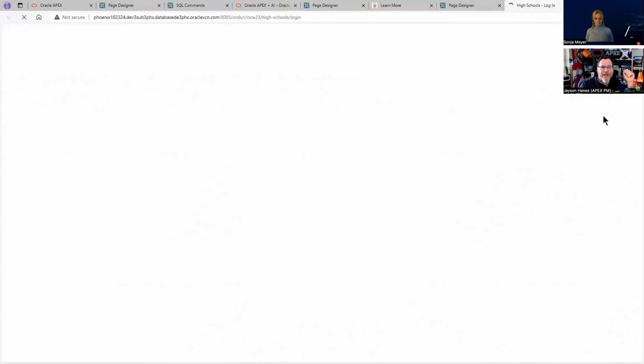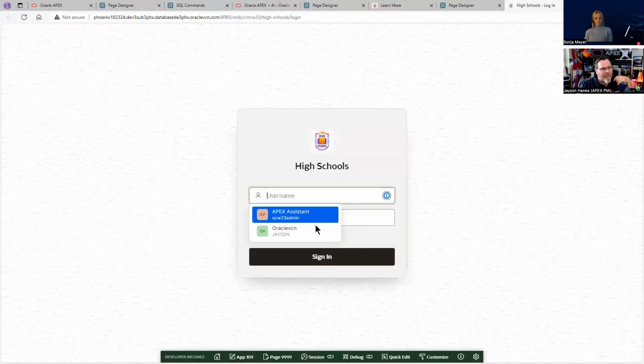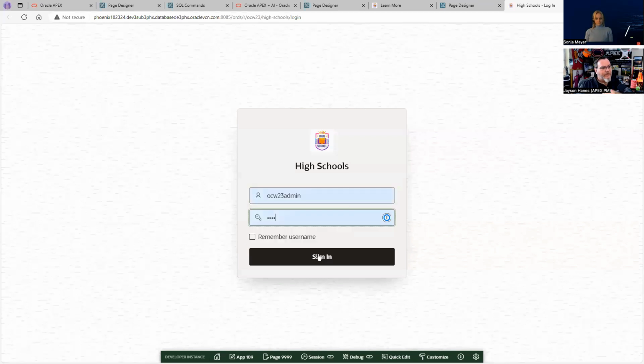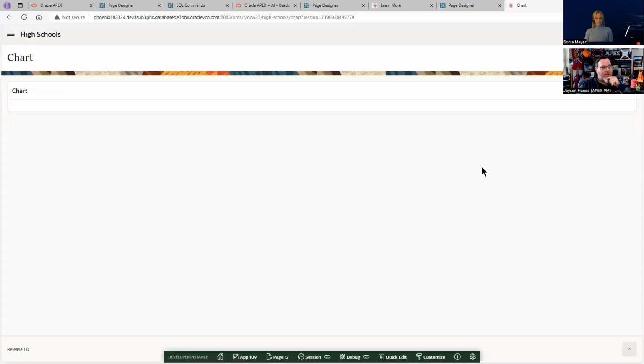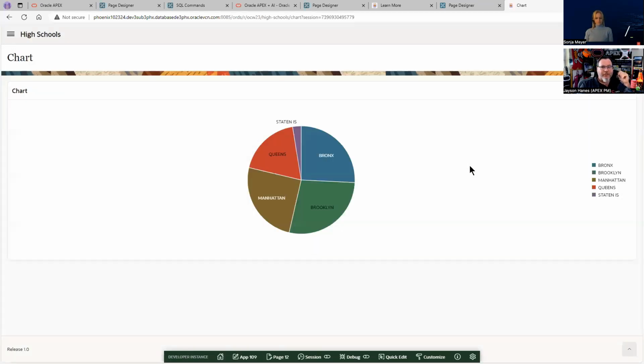But now that I've used that Apex Assistant and I credential in, I will now see a chart that results from a query that I actually did not have to create, should I choose that I didn't want to. I can still make changes to that query. I could ask it more natural language questions that try to experiment with different data. And as Sonia pointed out earlier, and I demonstrated, you could copy that query and run it in SQL Commands to see what those result sets are.